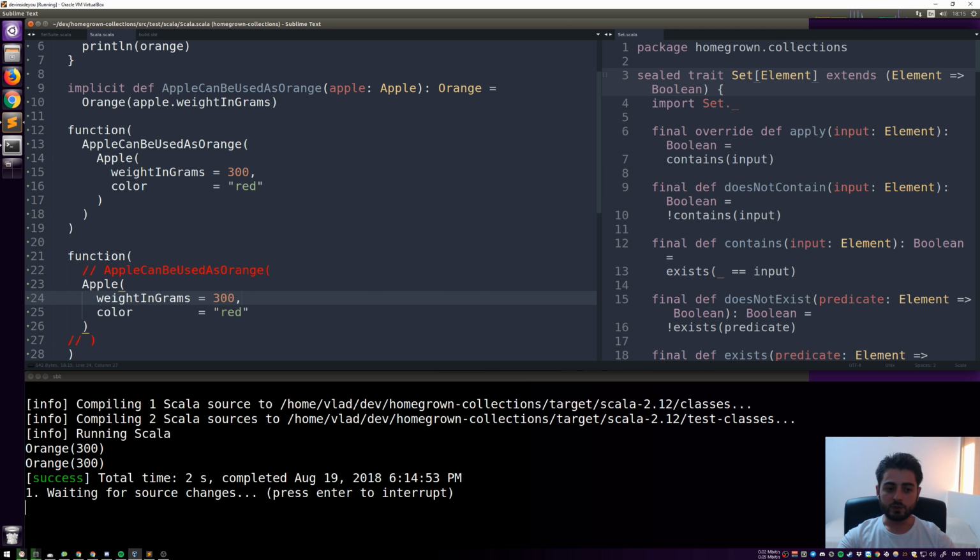And this function has to be available in the path where the compiler is searching. Now, as I said, we're going to have dedicated videos, we're going to go through this entire path. For now, all you need to know is that one of the places that the compiler looks at is the current scope, obviously, and the other one is the companion objects of either apple or orange, right?